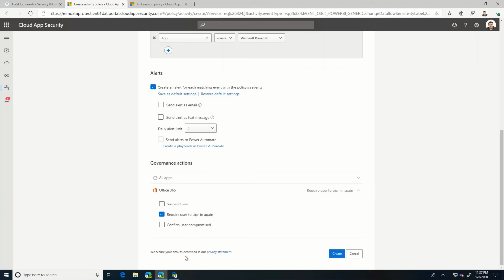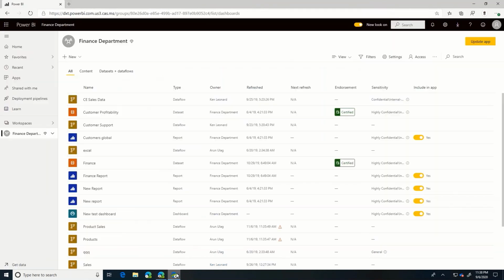The next thing that we would like to do is to set real-time controls within Power BI. So we are not only protecting on access as was shown here, we also want to protect on the session itself and to make sure that only privileged users are capable of exfiltrating and exporting, downloading data from our Power BI instance. And here is how it looks like.